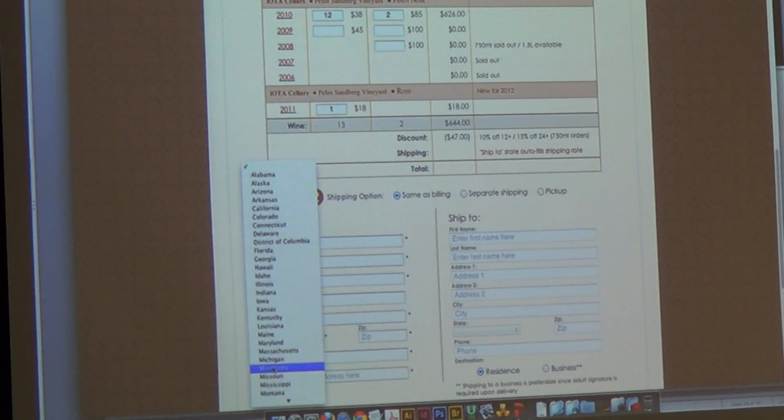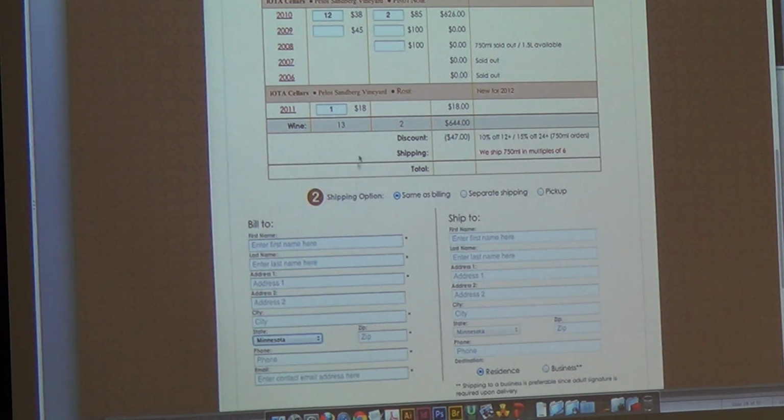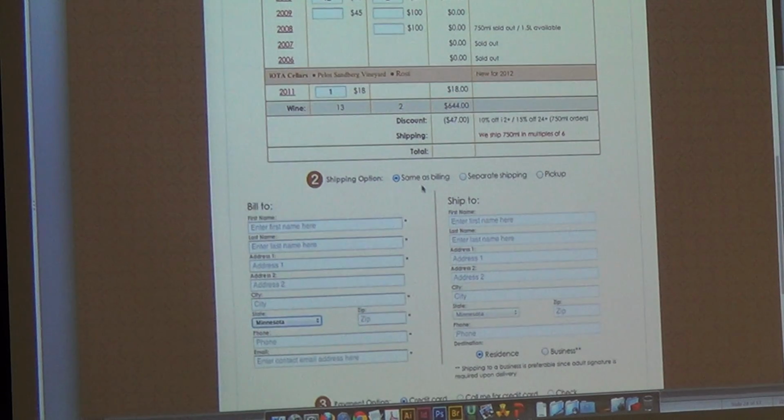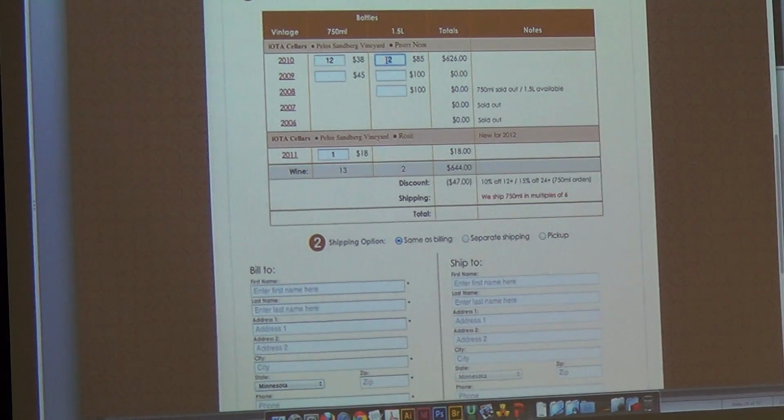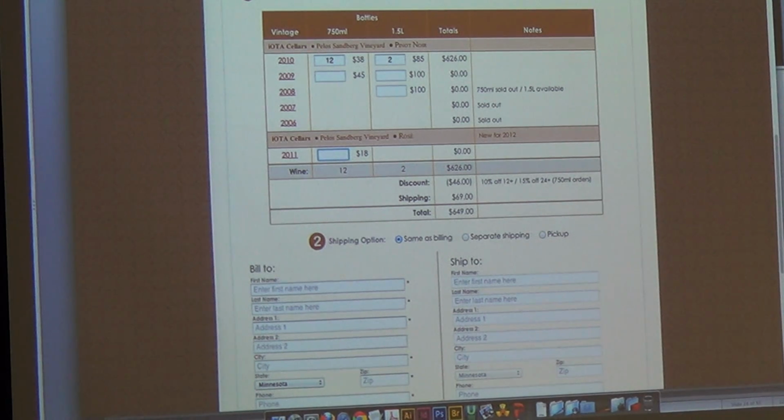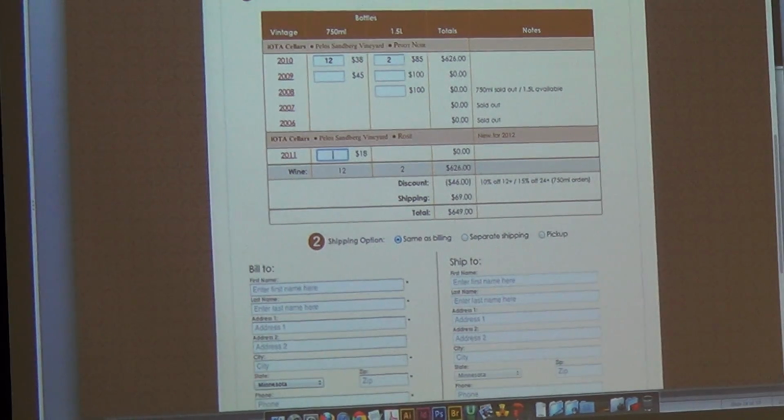Where's Minnesota? There we go. Oh, and it only ships in pairs, so I can't order just two. Oh, here I go. Can't order two of those. So this is just Angular keeping things live. It's all part of just defining the relationships. There's a controller behind this.